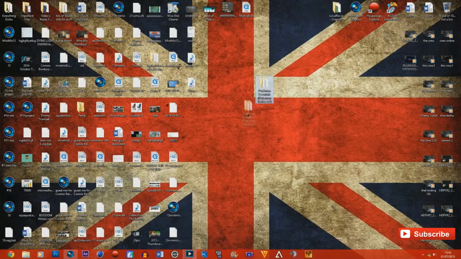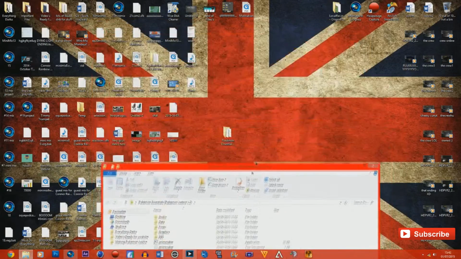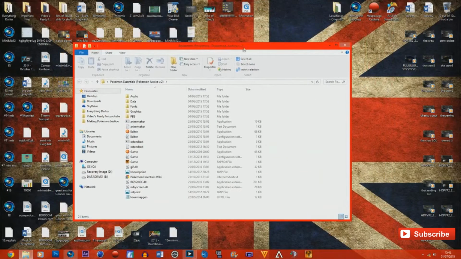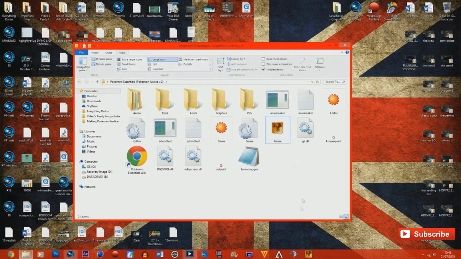I'm going to put that just anywhere, just ignore my background. I've got a lot of rubbish on my desktop. So we're going to click on the Pokemon Essentials Pokemon Justice V2, that's my one. Obviously yours will just be Essentials, or if you name it. And you are going to open up this one here, right here. The RPG one. Hold on, let's try and make that a bit bigger, shall we? Large icons. There you go. So you're going to click on the game.